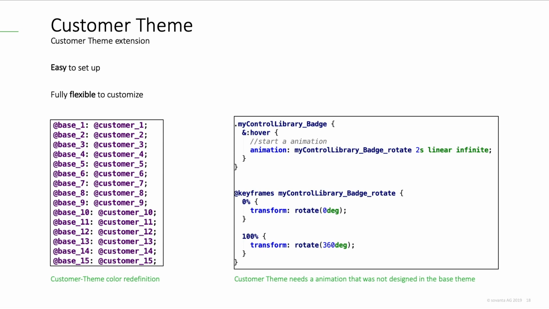And if a customer has some special needs, I made up a silly example here. Our customer demands that our badge is rotating when we hover over it. So this is just one customer that needs this feature. All other customers don't want this feature, so we can just go into our customer theme and add additional styling to our controls without having effect on the base theme or on other customer themes.